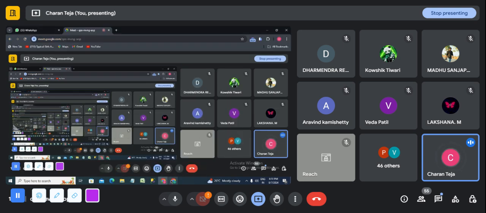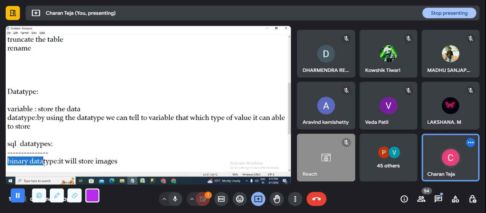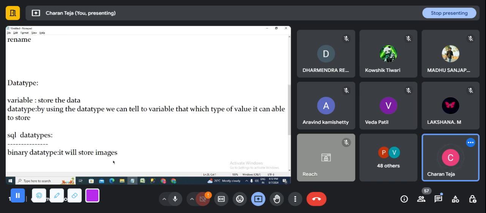And the second thing, what we are discussing here, the binary data type. Binary data type is one type of data type. It tells the variables what to store: images. In our database we also store images, right? If you want to store your images, you have to use the binary data type. We can also save sounds and videos, everything. For that also we can use binary.